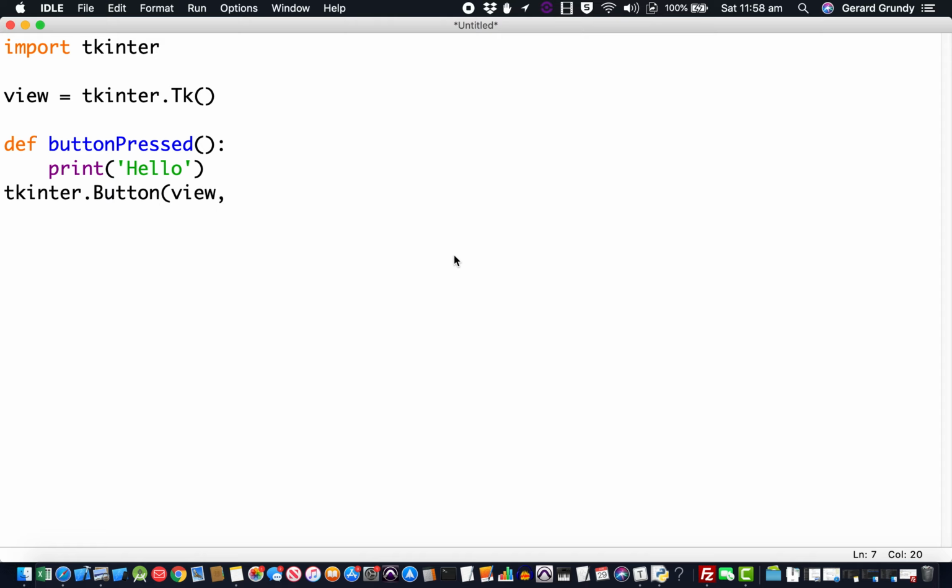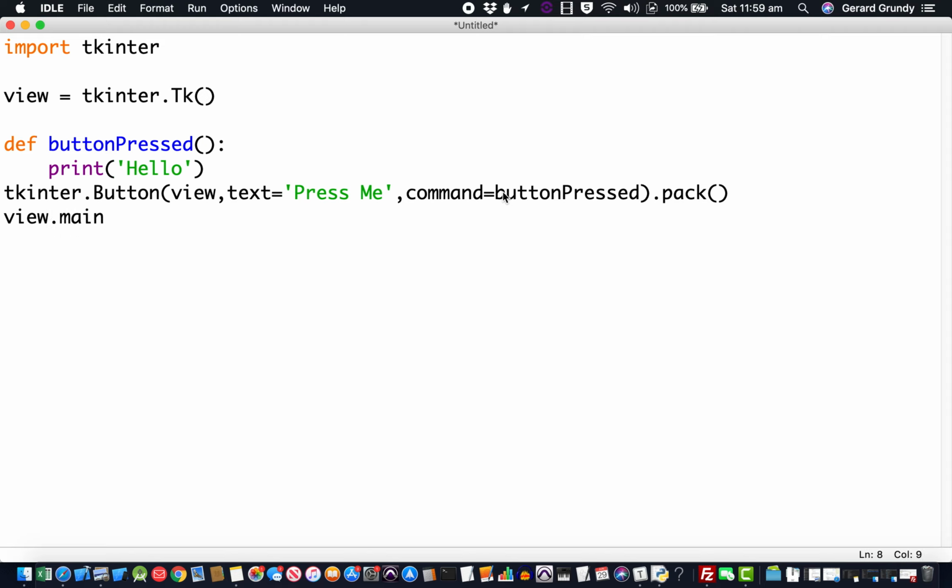Let's give the button some text. So that's going to equal, I'm going to say "press me". And then the command is our definition, our function there, button_pressed. And we pack it all together. And then view.mainloop() to tie it off.